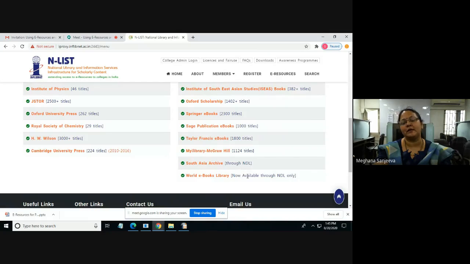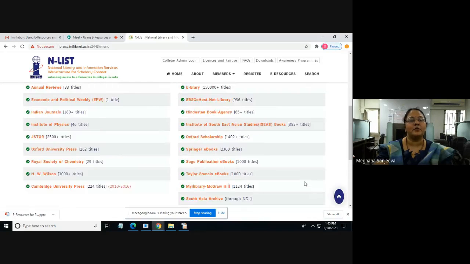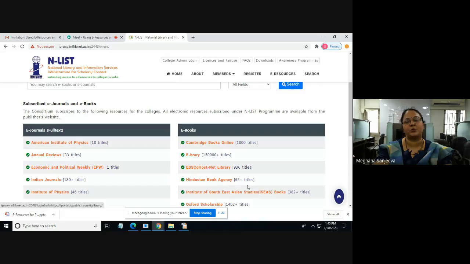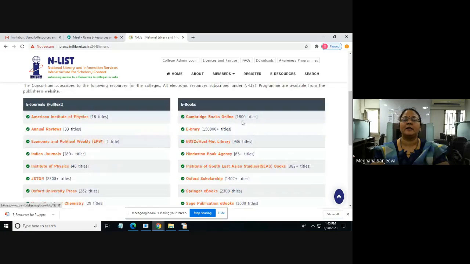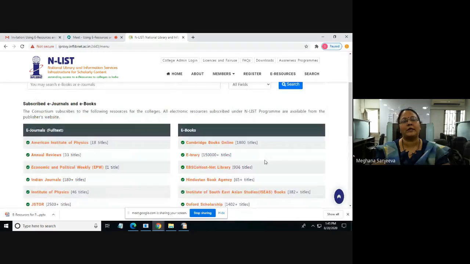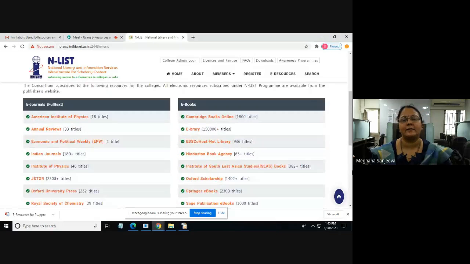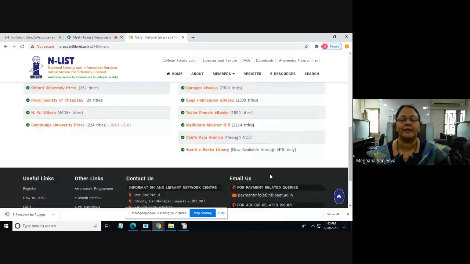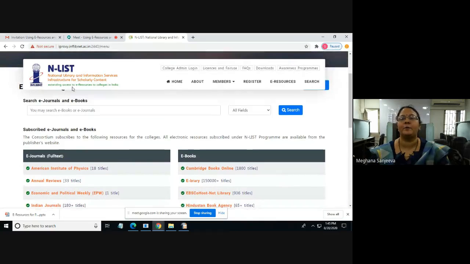Now these two are available to us from the National Digital Library. NDL is National Digital Library. So basically these are the resources we can use through Enlist. Here you can see that there are 1800 books available from Cambridge, and so many more. So we have access to more than 6,000 journals and more than a lakh of books from various publishers and aggregators through Enlist.